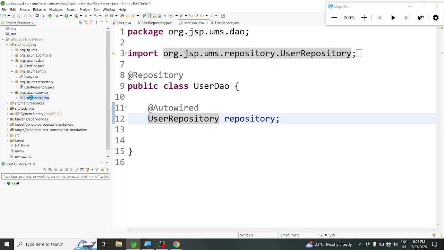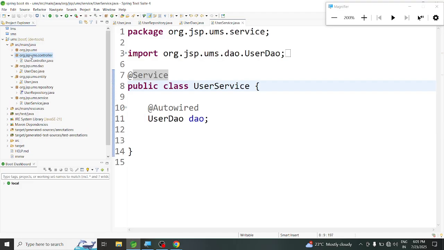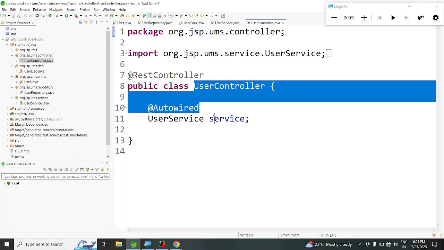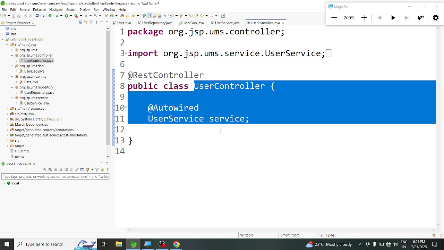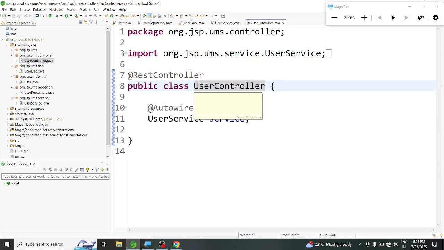After the service layer, what is the next layer? Controller. We will be coming to the controller package, the user controller layer. Why the controller layer? To interact with the client. Correct? Controller for interacting with the client. Service for writing business logic. DAO to access the data from the database.